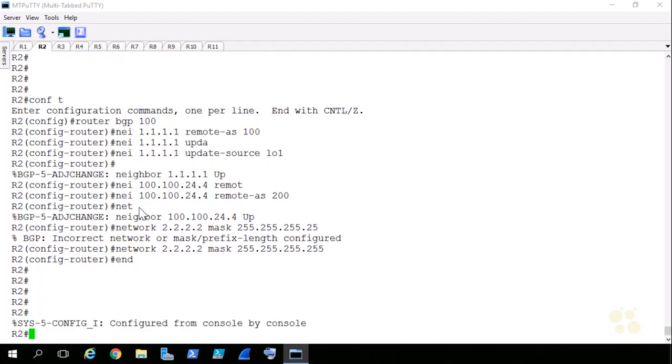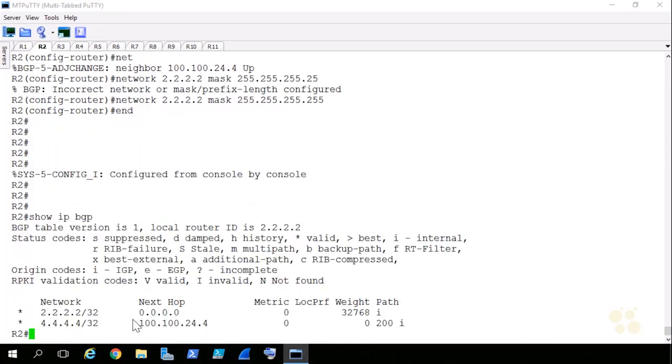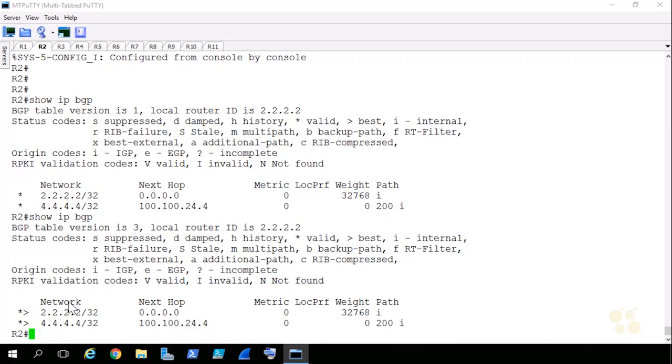Okay, at this point, I have a couple neighbor relationships fired up. I can see my neighbor with 1.1.1.1 came up, and my neighbor with R4 came up as well. If I give it a show ip bgp, I can see a couple routes have been advertised and installed. The 2.2.2.2, that's R2's loopback, shows the next hop of this machine right here. And the R4 loopback, 4.4.4.4, there we go.